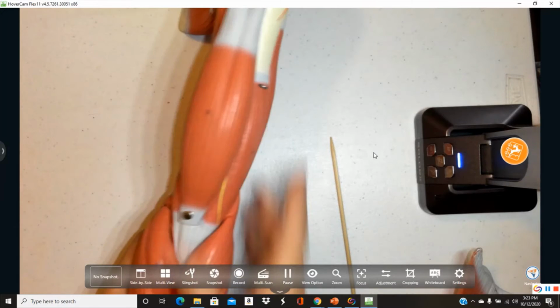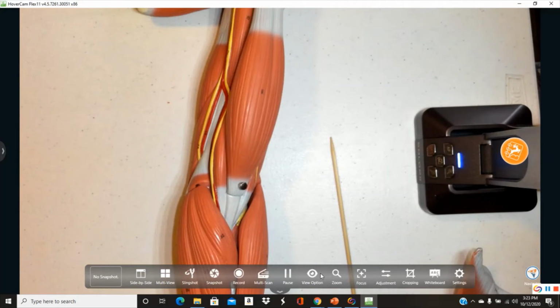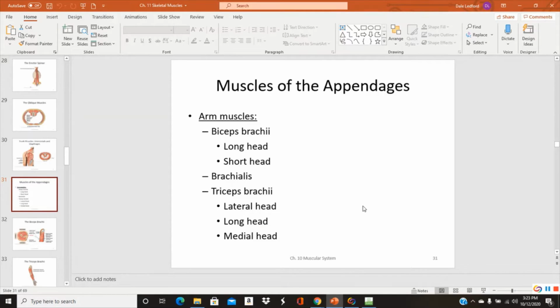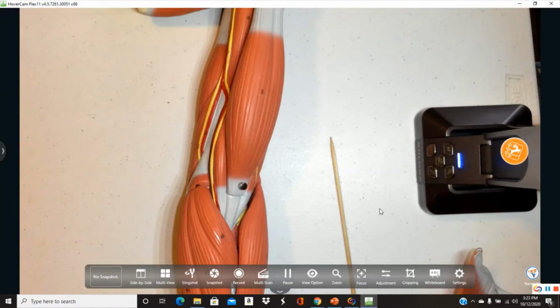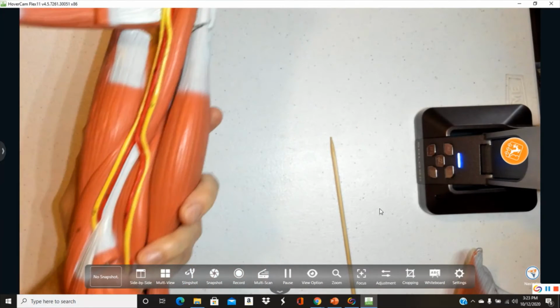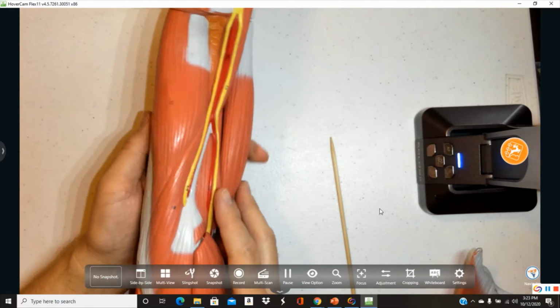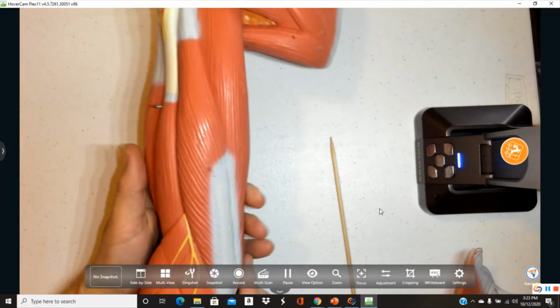Okay. Now, the next one on our list is the triceps brachii with three heads. Triceps, three heads. The triceps brachii, a three-headed muscle in the arm, has a lateral head, a long head, and a medial head. Now, to find these, we're going to rotate over here, and we're going to find this muscle here.